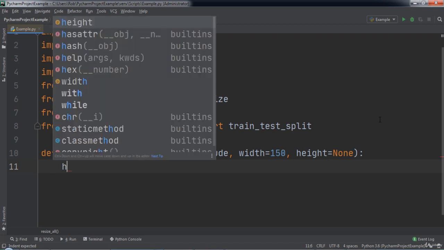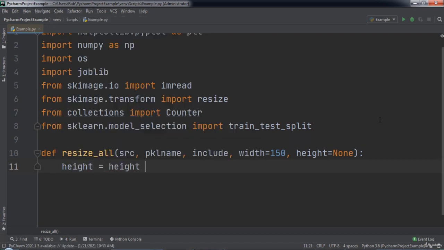Inside of this function, we will create a variable named height, which we will set equal to height if it is not None, else we will set it to the width passed into the function. Note the example here of Python's ternary operator. Instead of an if-else statement, we can set this variable's value based on a condition, all in one line.